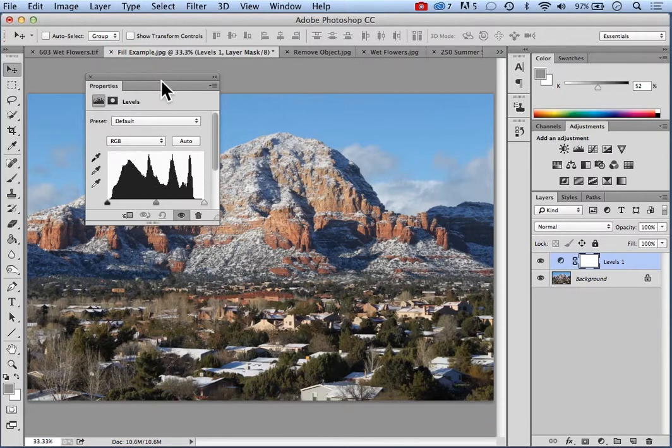So this is a histogram for this image. Pure black is all the way on the left, pure white is all the way on the right. You can see we have a fair amount of data to the dark side, and we also have a large gap here where we don't have much data at all on the white side.